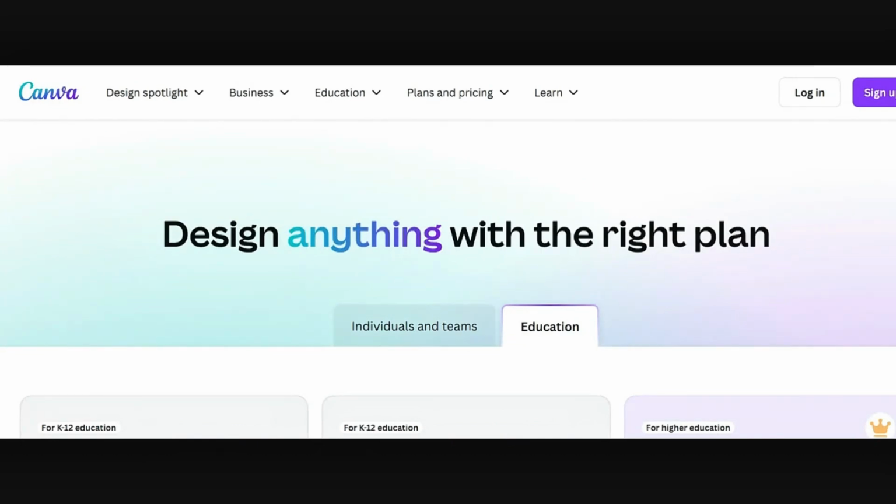So we are just going to look at how to create an account, and then look briefly at how Canva works. To create an account, if you already have one, you can log in. If you don't, you can sign up. You can sign up and create an account right there.